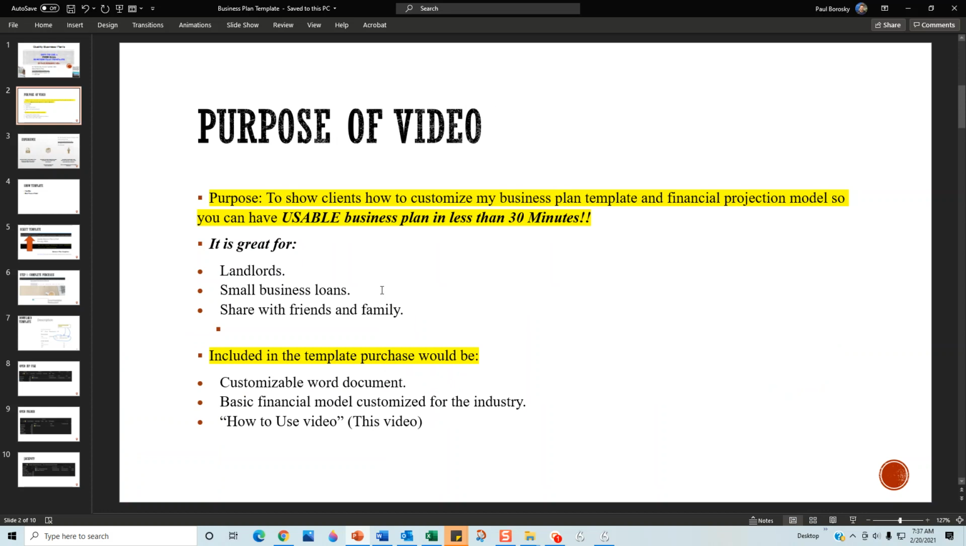Now, this plan is not meant to take to investors or take to the bank for a $10 million loan. It's short, it's sweet, it's simple, and it's great for landlords. It's great for small business loans, and it's good to share with your friends and family to tell them your idea about the food hall. I'm not saying that if you use this plan, you're going to get your loan or get your tenant space or what have you, but it's definitely a solid foundation.